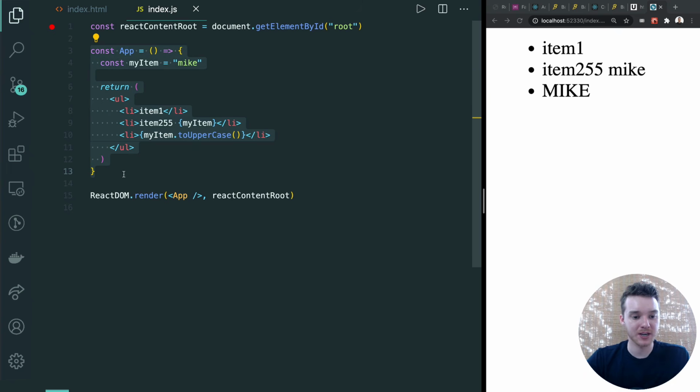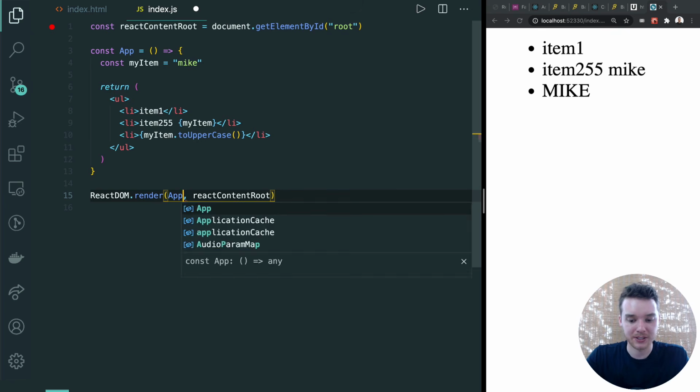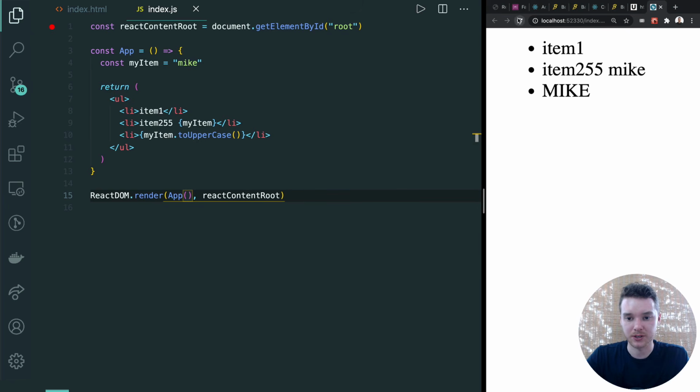But this is the idea, right? So we have this function, and then this is basically equivalent to us calling the function. So actually, instead of just saying App like that, you could say App like this, and I'm pretty sure it'll do the same thing. Yeah, so it still works. So this is also just another way of doing that. Okay, so it's just calling that function basically.